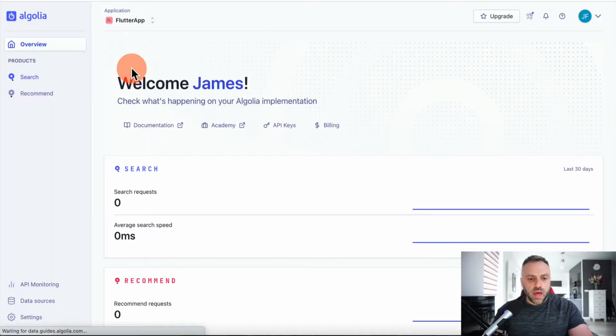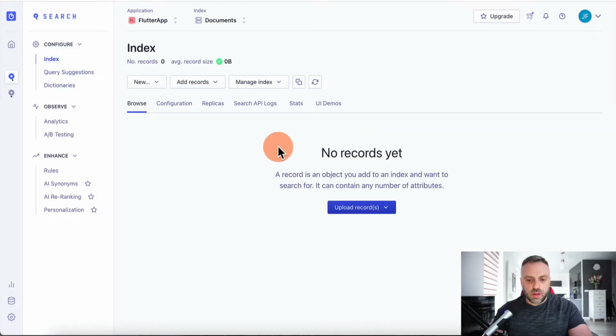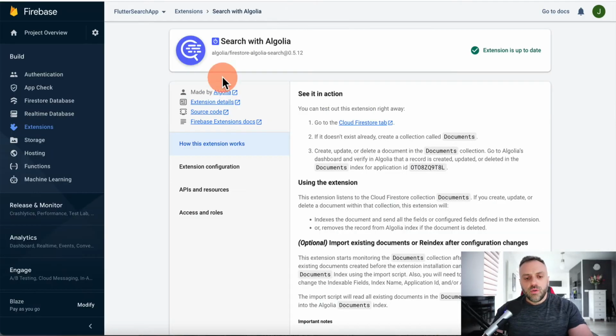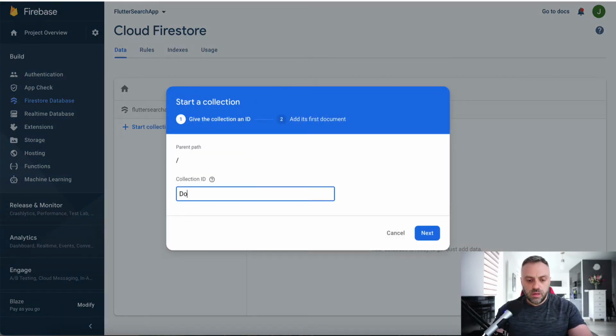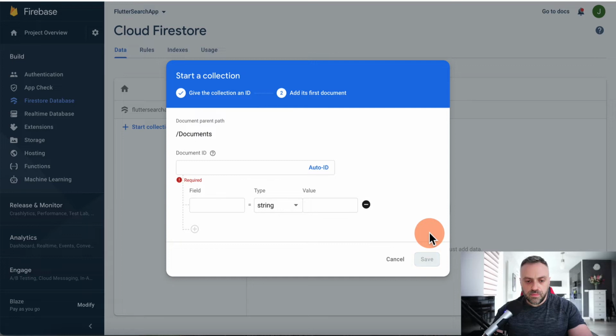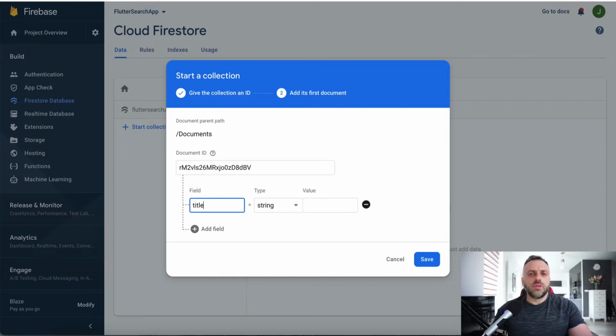So we have our app here. We have the index right here. We don't have any records. We are gonna go back to our Firestore database here, and we are gonna create a document, and hopefully it's gonna get replicated in our Algolia, okay? So if I come in here, and I say documents, these are just gonna be articles on the web that we're gonna be indexing and creating a search engine for.